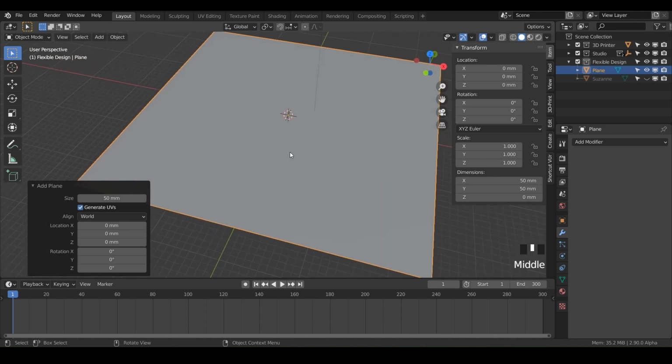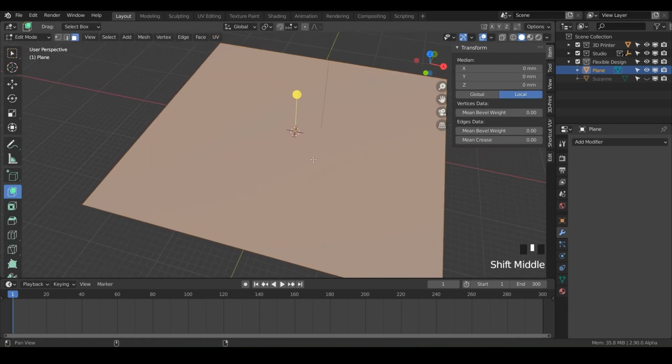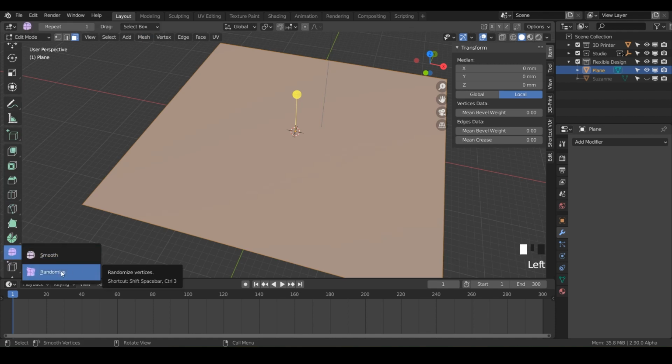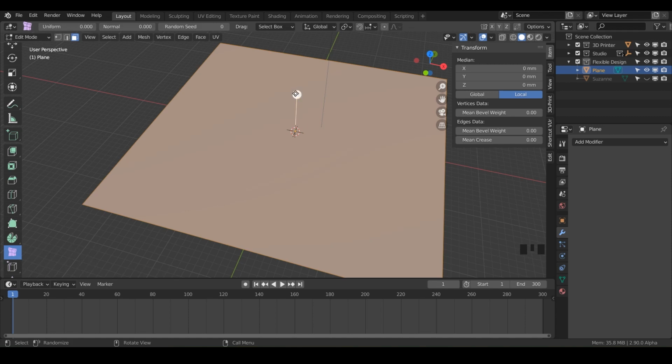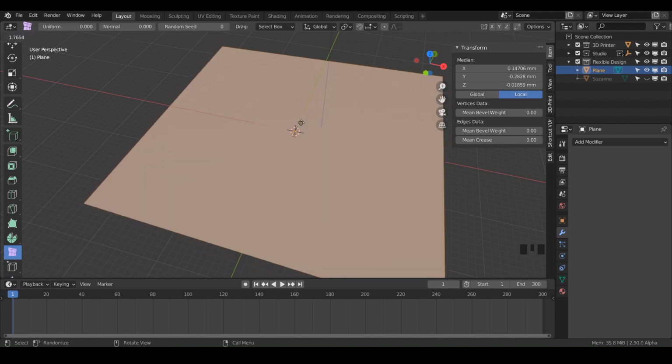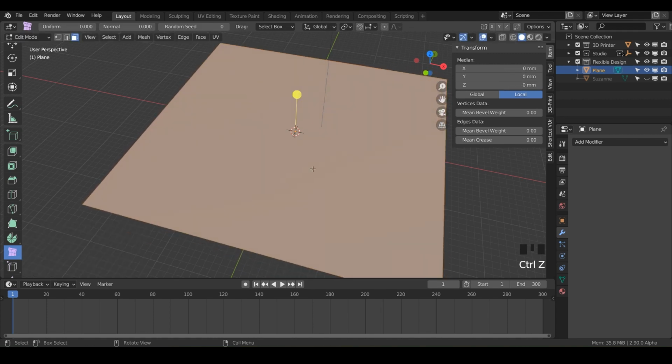So let's go ahead and hit Tab into edit mode. And let's do the randomize tool. So if you go down, you can see it should probably look like this on the smooth, but just click and hold and do randomize. And if we click and drag, you can see it's kind of working on these points, but we need more geometry. We need more points. So let's just undo that.